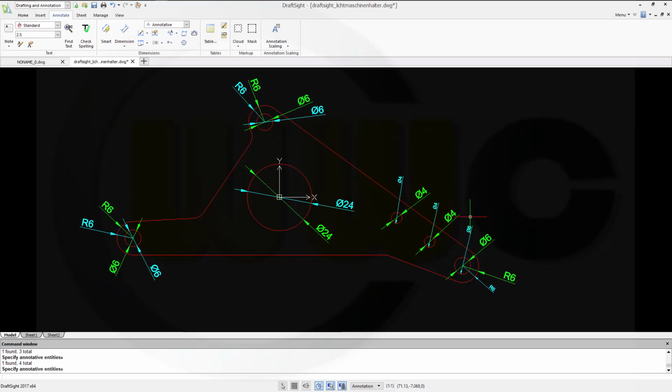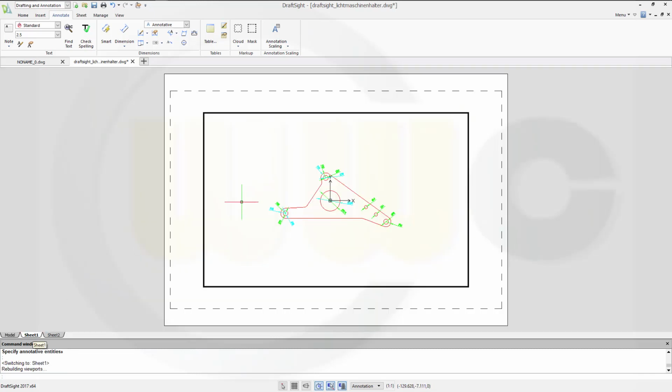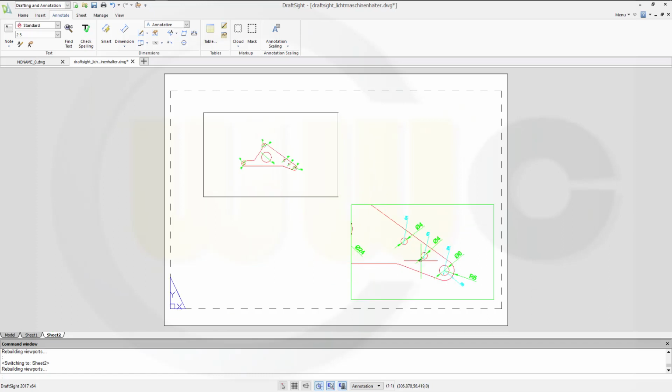So now they're smaller in this model area. In sheet 1 they're not visible. That's okay, because that's 1:1. And in sheet 2 they're only visible in the viewport with a scale of 2:1, and that's okay. And they are smaller than the original ones, so they have the correct size.